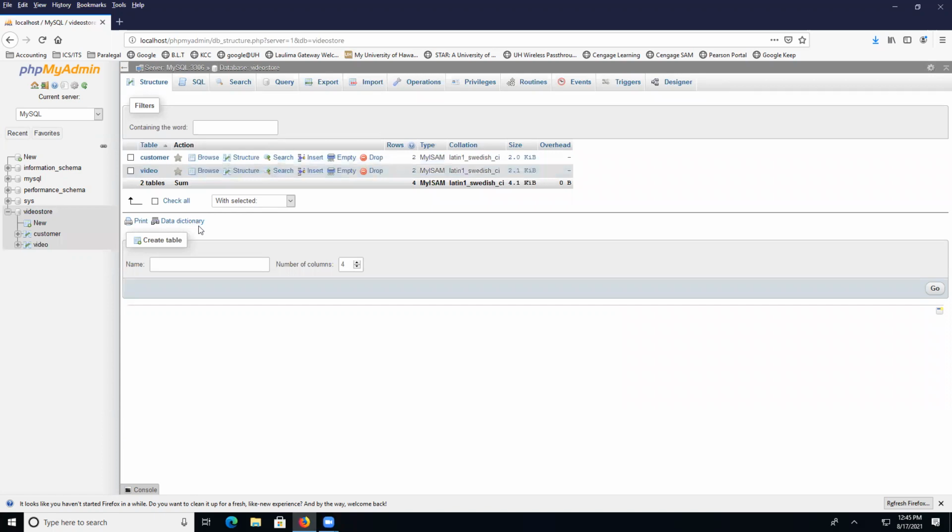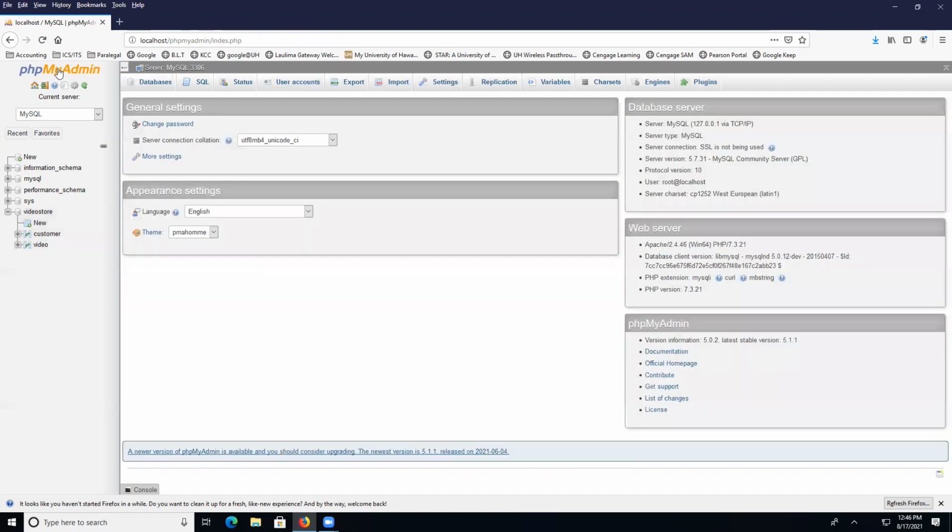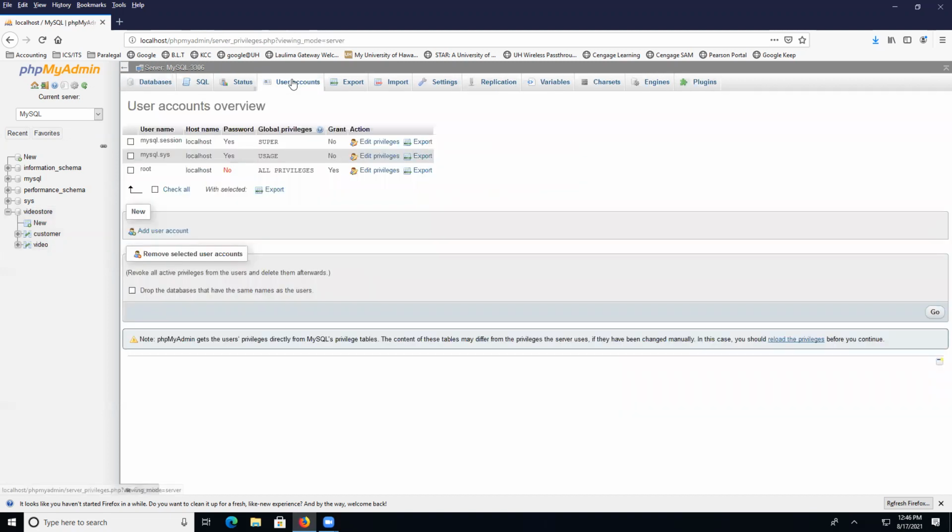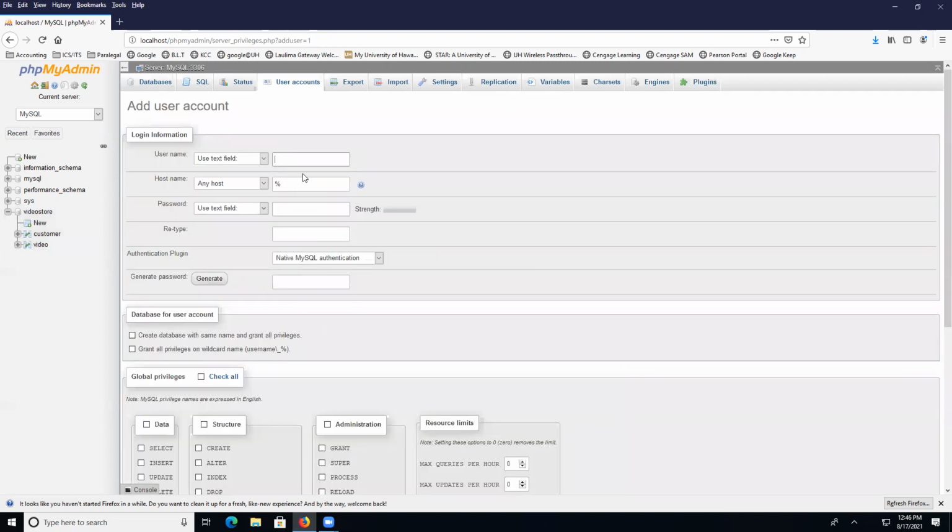Well, part of security is the ability to restrict access to your database. So you want to pick users that are going to have access to your database as a primary level of security for your data. So I'm going to click on PHPMyAdmin again. I'm going to create a new user. Click on user accounts, click on add a new user. I'm going to name them Dale.